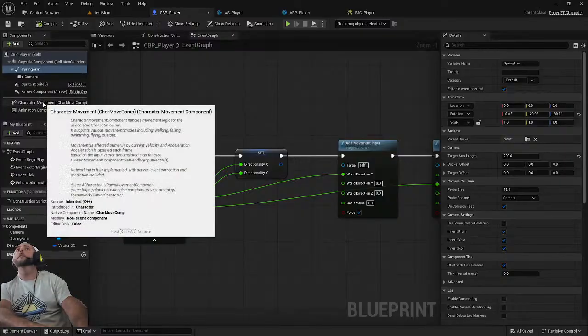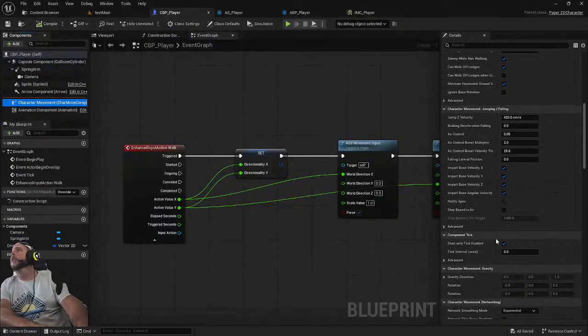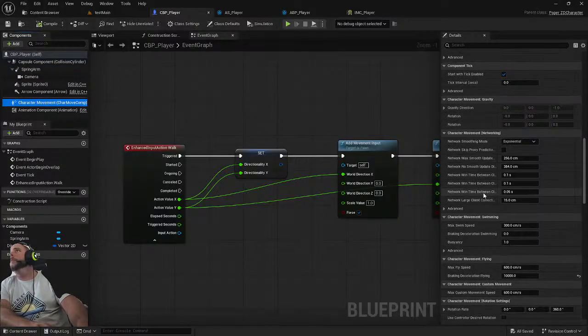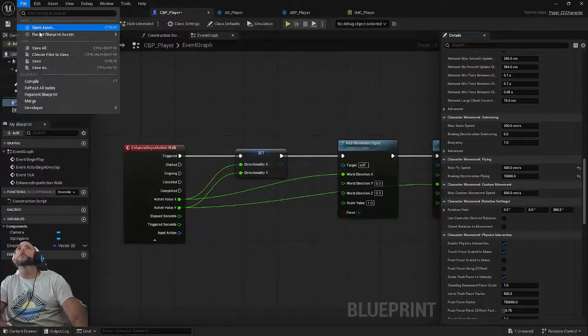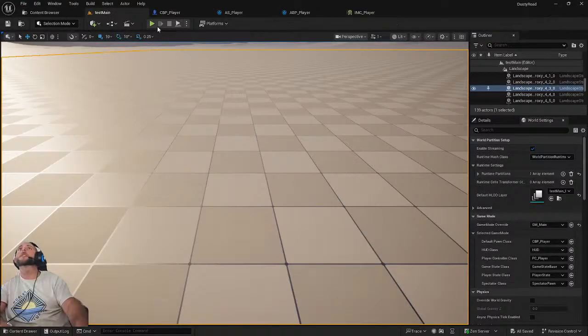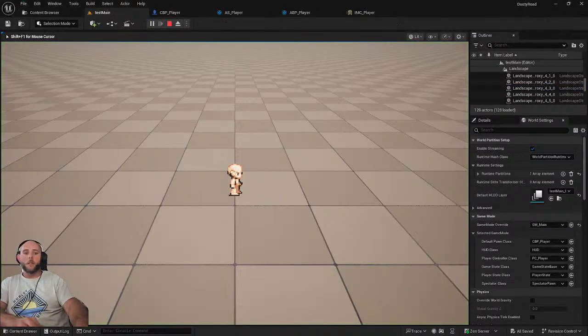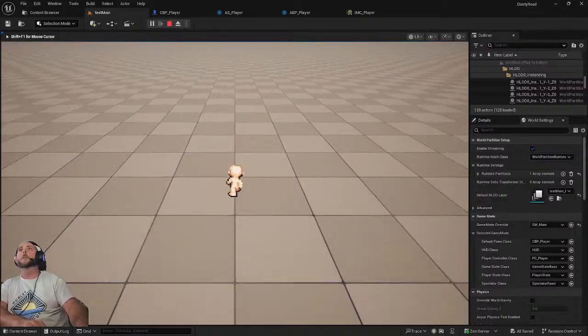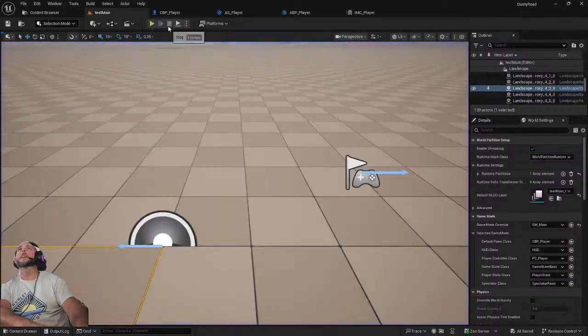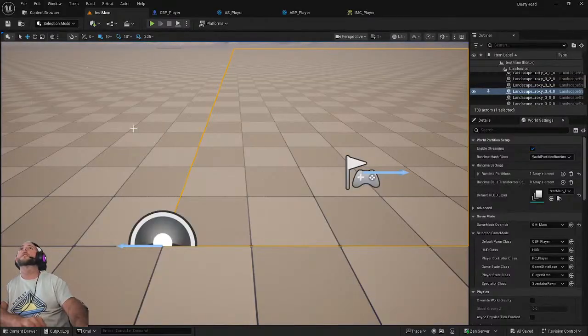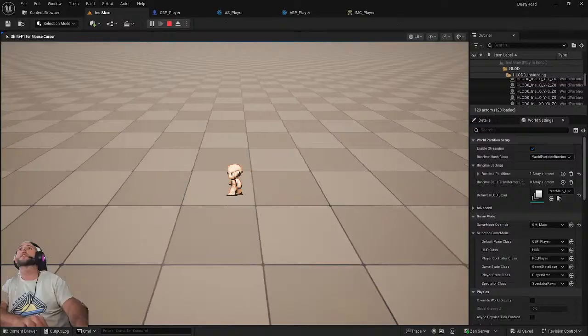But you can come over here to your movement component, come down to your speed. All right, I want the default speed. It's set at 600 centimeters a second now. I'm going to set it to like 400. I feel like that'll look better with the animation speed. And now it's backwards. Why? They don't make any sense.